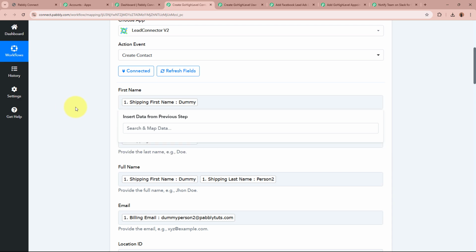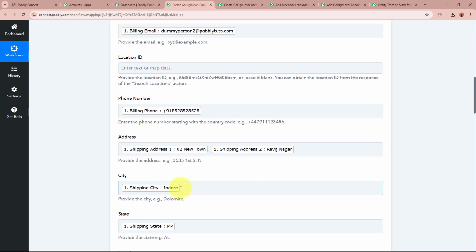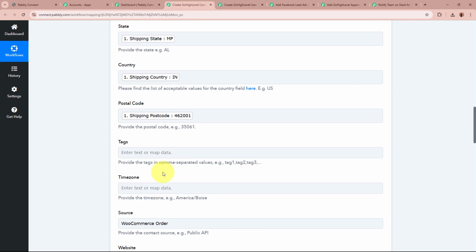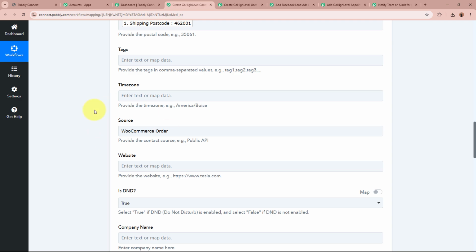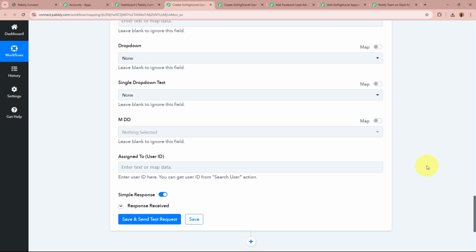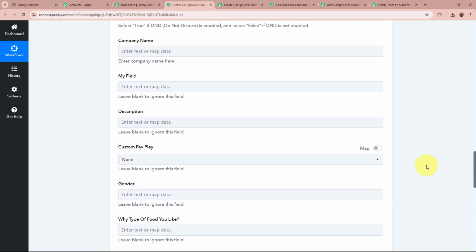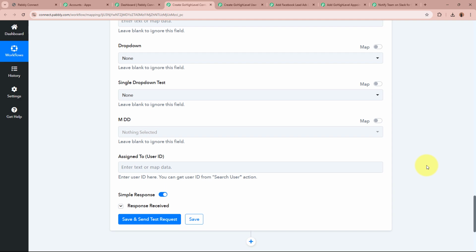For the first name, I mapped the data, the first name. Similarly, for the last name, full name, email, phone number, address, city, state, country, postal code, and all the other details, I've mapped it right over here. If I'm going to further scroll down, for the source, I've written it as WooCommerce order, as whenever the WooCommerce order is going to be done, this contact is created. That is why for the source, I've written it as WooCommerce order. Okay, I've left all these fields right over here because these are not required fields and I do not require them. So I'm going to skip the part. So I've skipped the part, okay?